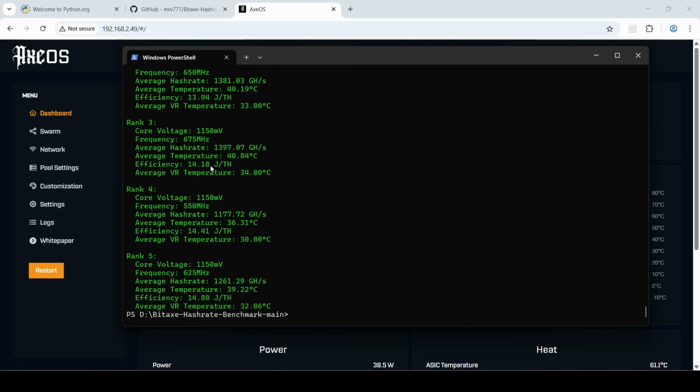Given the nature of Bitaxes and how low power wattage they draw, I think most of us would just want to ramp this up to as many terahashes as you can get out of it if we're lottery mining.